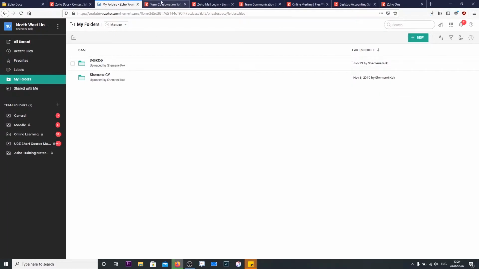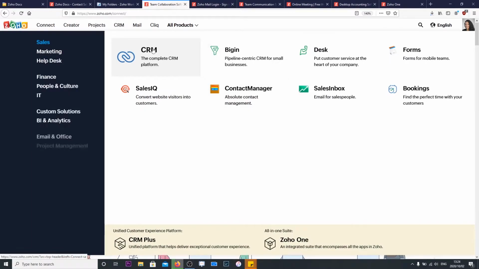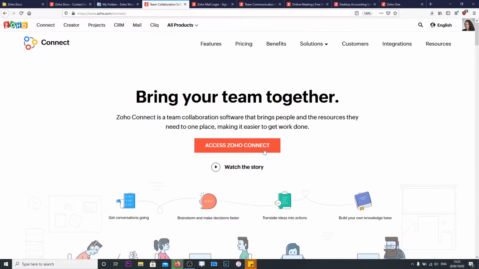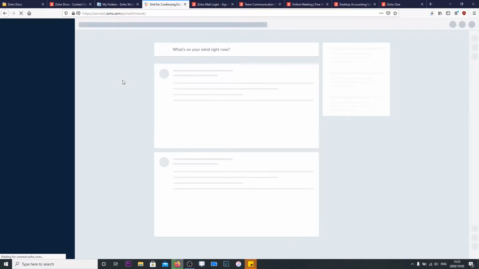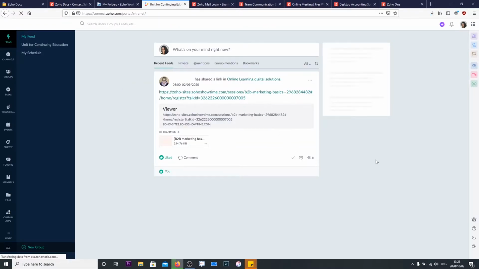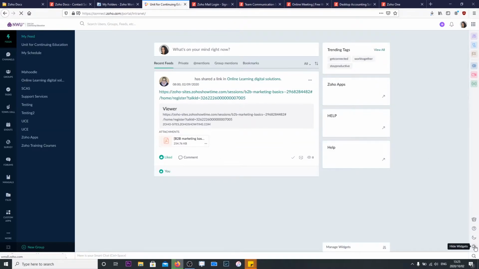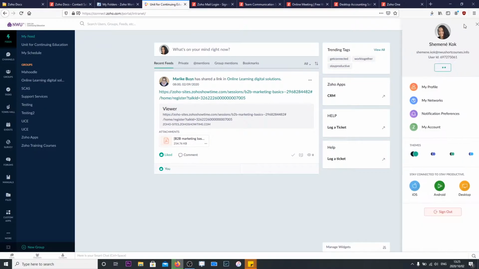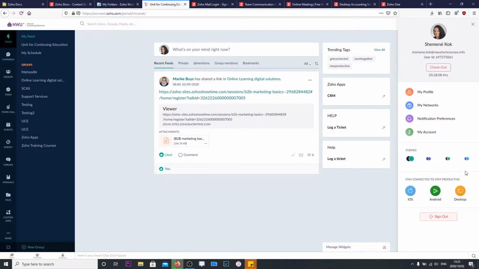Now we move on to Zoho Connect, and we click on Access Zoho Connect, because now you're going in on your Zoho Connect on your browser. Let's just give it some time. It's loading, and once it gets into Zoho Connect, you can go to, I think it is, oh no, it's on the profile. You click on your profile and you will see the different options that you have.